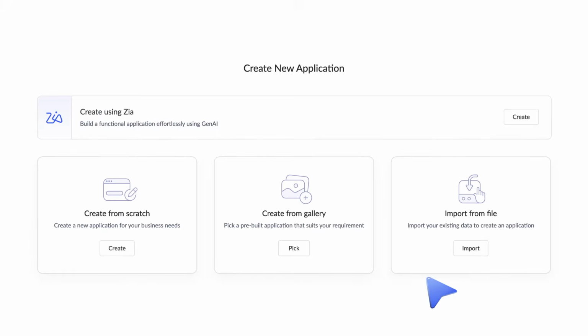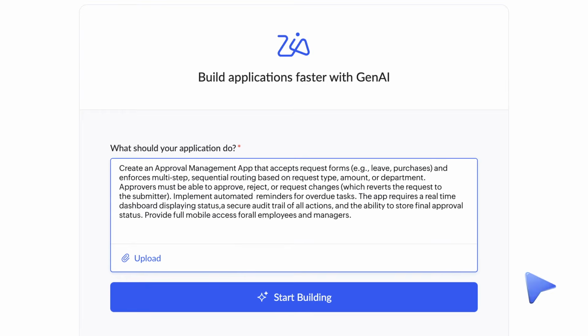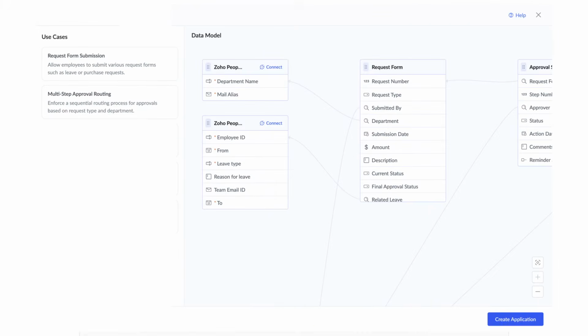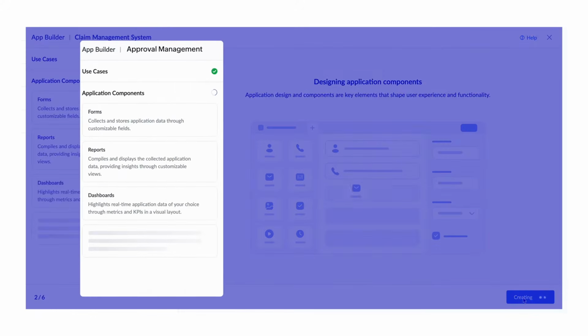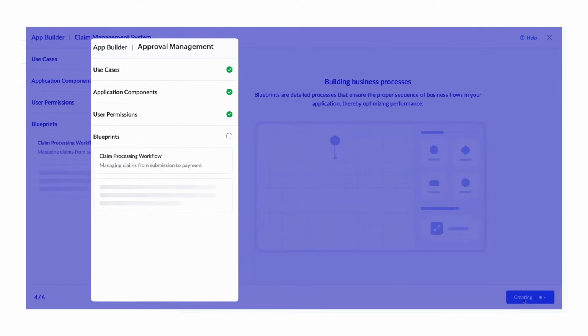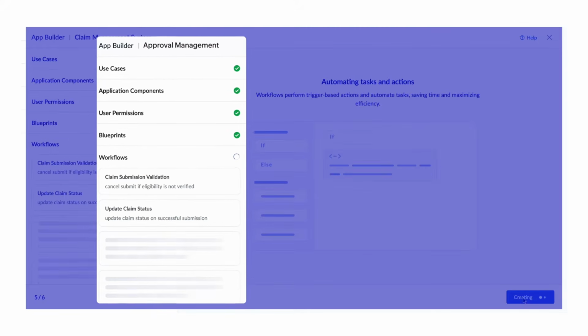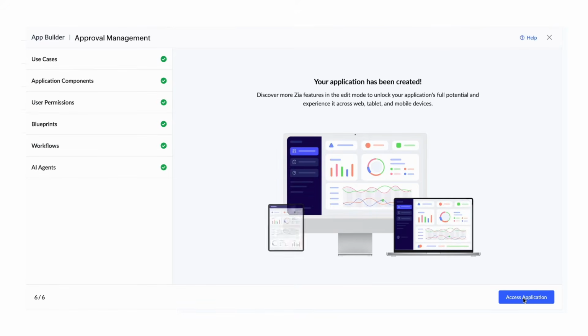Here, we're building an approval management app that accepts request forms, implements automated reminders for overdue tasks, and also a real-time dashboard displaying statuses. Once the prompt is provided, the system figures out the right use cases for your app and starts building the components in the background, like forms, reports, dashboards, and more. It also sets up the right user permissions and workflows, all from that single prompt.